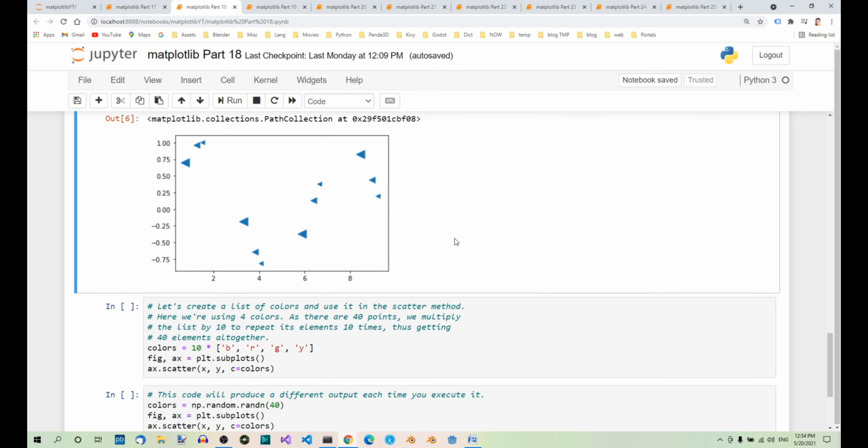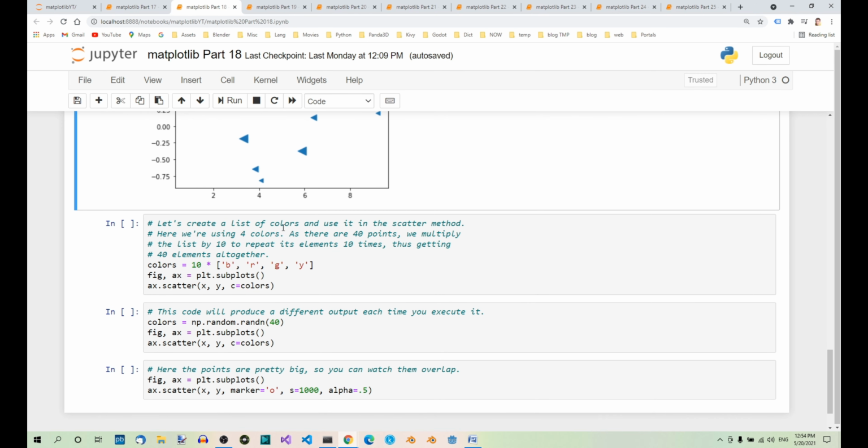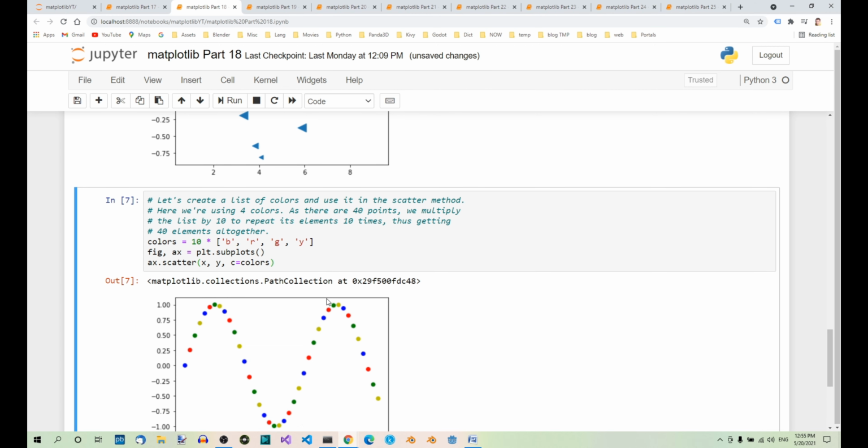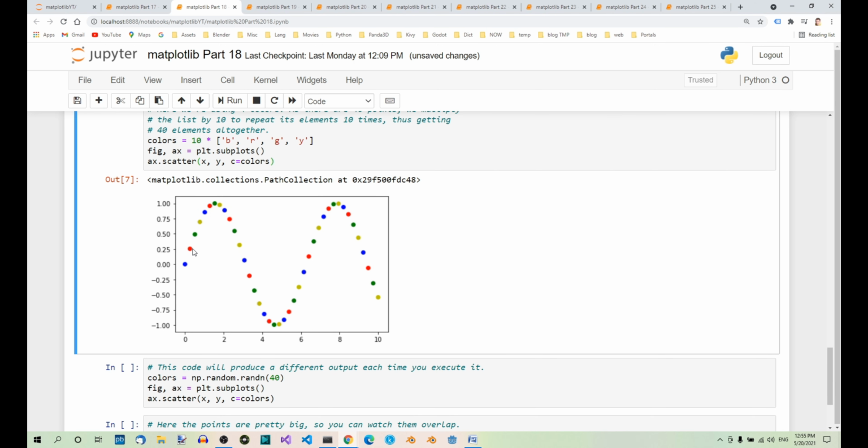We can also control the colors of the markers. Let's create a list of colors and use it in the scatter method. Here we're using 4 colors: blue, red, green, yellow. As there are 40 points, we multiply the list by 10 to repeat its elements 10 times, these 4 elements. That's getting 40 elements altogether. Now we're using the scatter method and we assign colors to c, which stands for color. And we get this. Blue, red, green, yellow, and so on.